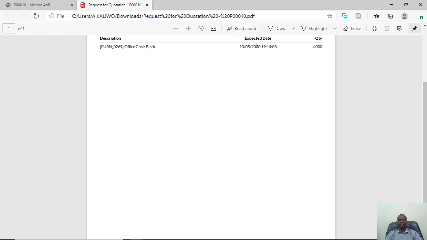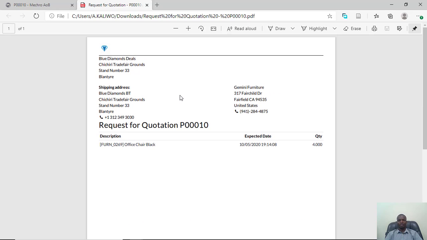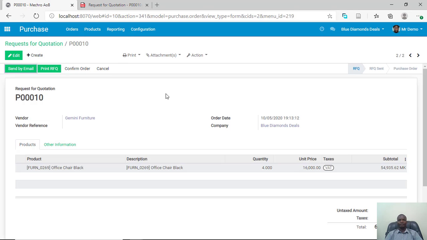On the expected date, we didn't change anything, but we'll change it when we go back to the request for quotation. So you can see this is what you print out and then give to your supplier. If you go back here, this is the order date. We can change the expected date in our PO, which is a purchase order.